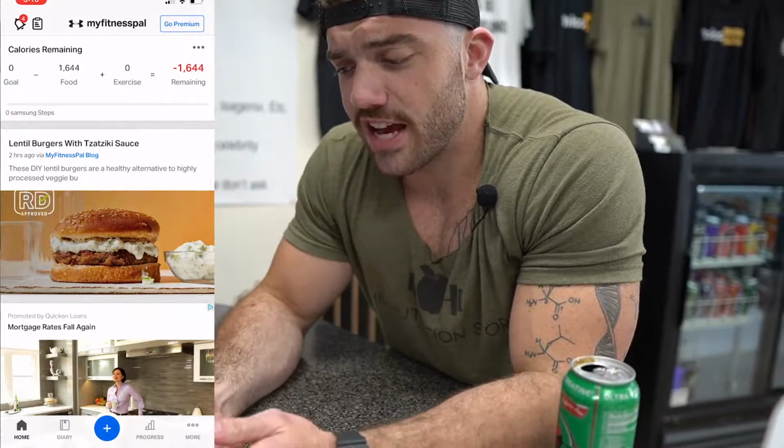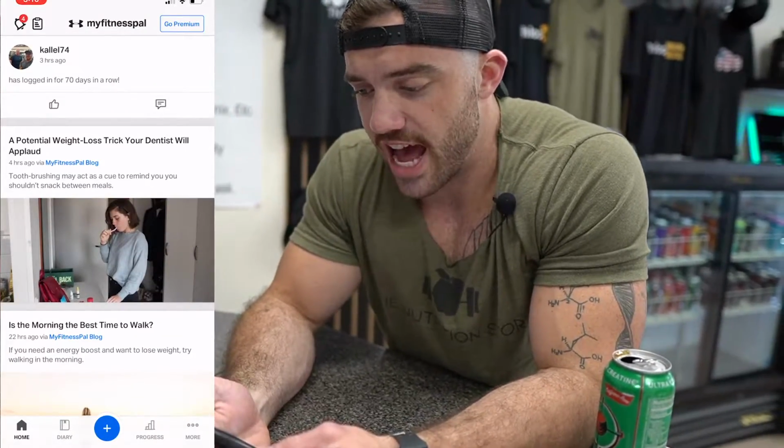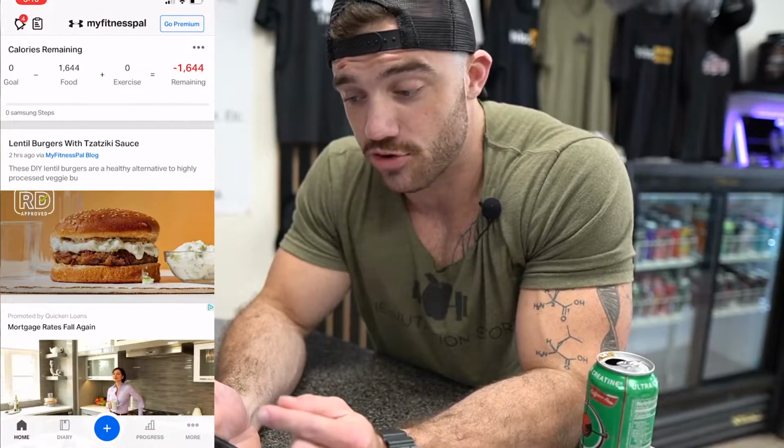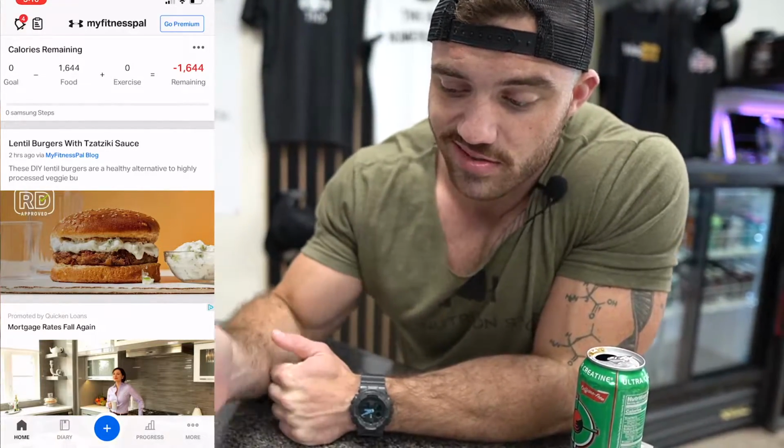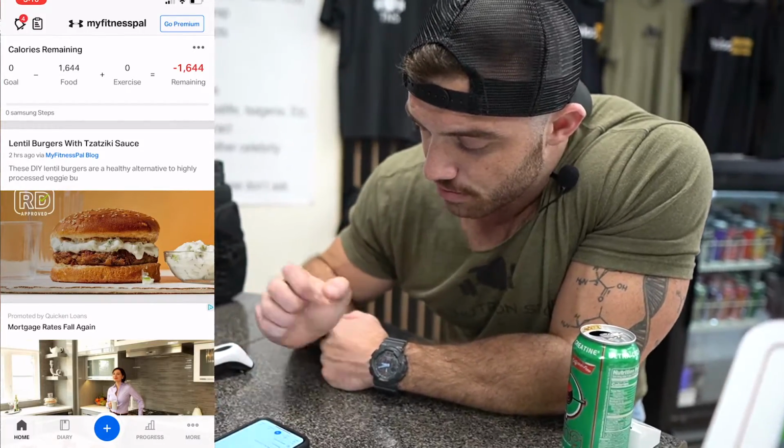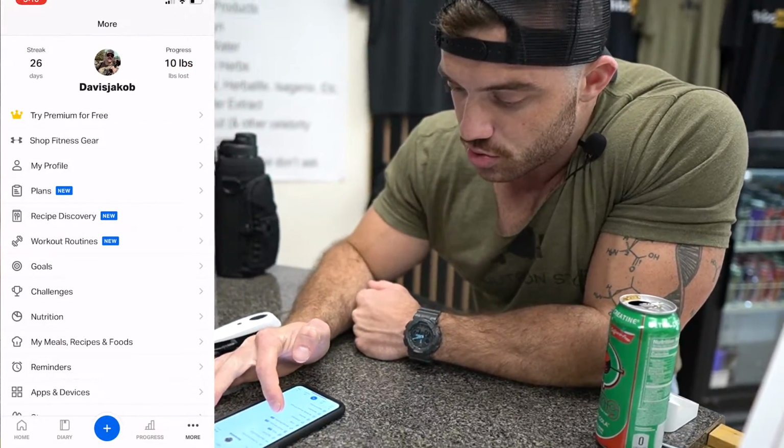So now we have the dashboard of MyFitnessPal. Isn't it pretty? Filled with ads, filled with calls to action to buy more. You don't need it, but we do need the app for tracking purposes. It is the largest food database in the world. So you know those questions that we were talking about earlier? It's going to give you a certain amount of calories listed right here on your dashboard. Avoid those, right? I want you guys to go down here to more. I want you to go to goals.